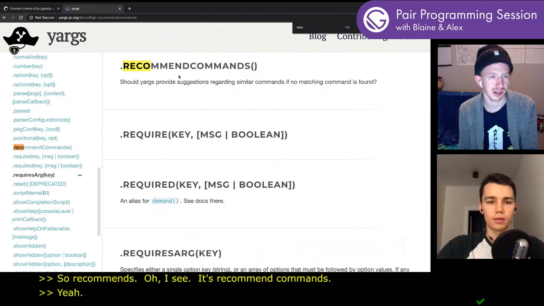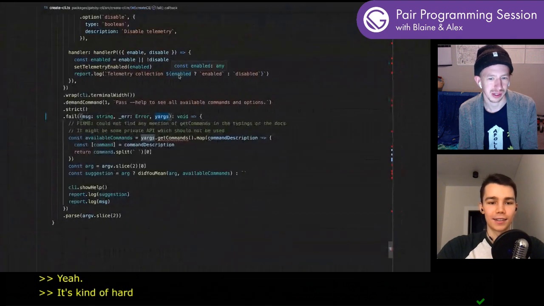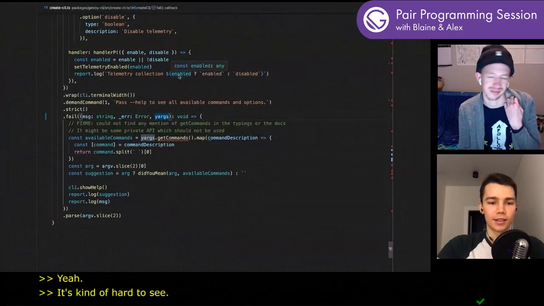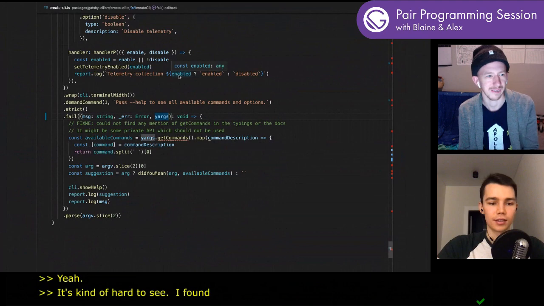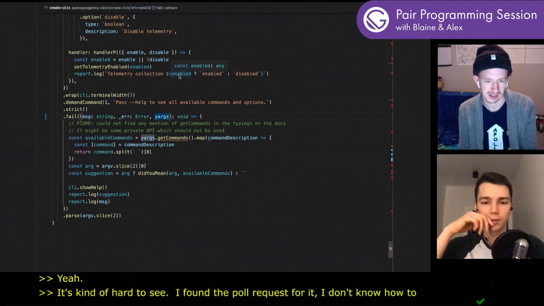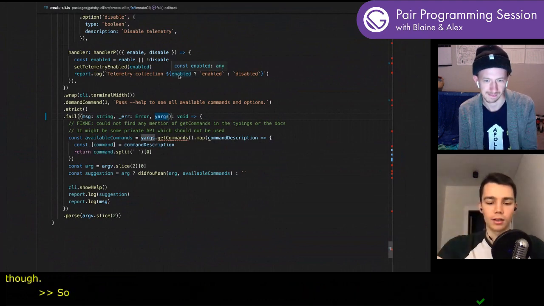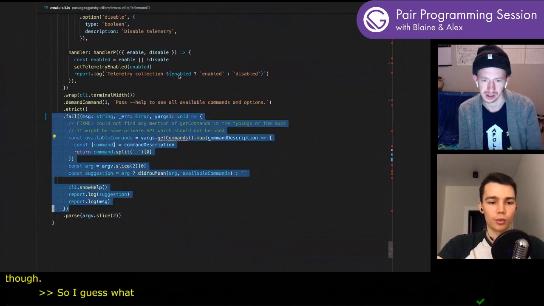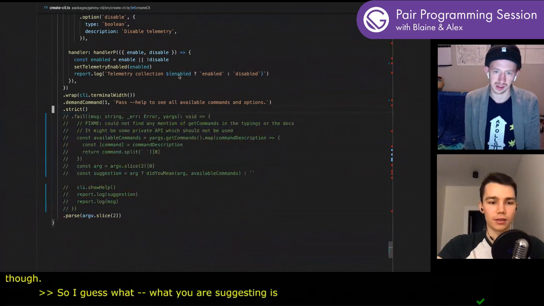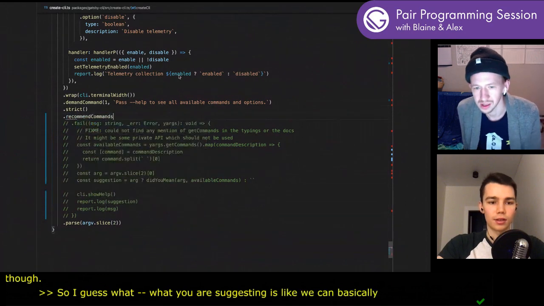The documentation on it is pretty light, though. Yeah. It's kind of hard to see. I found the pull request for it. I don't know how to send it to you, though. So I guess what you're suggesting is we can basically replace this with this.